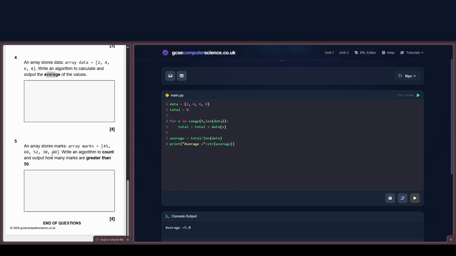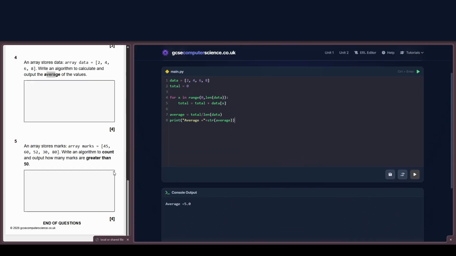Okay, last question. An array stores marks. Array marks equals 45, etc. Write an algorithm to count and output how many marks are greater than 50. Okay, can you do that? I'm gonna ask you guys to pause it, try to answer how many marks are greater than 50. Yep. And I'm gonna have a go now. Delete.